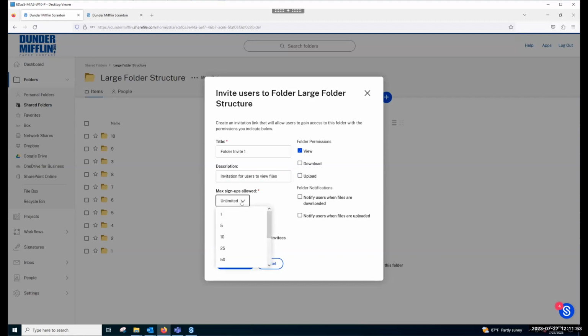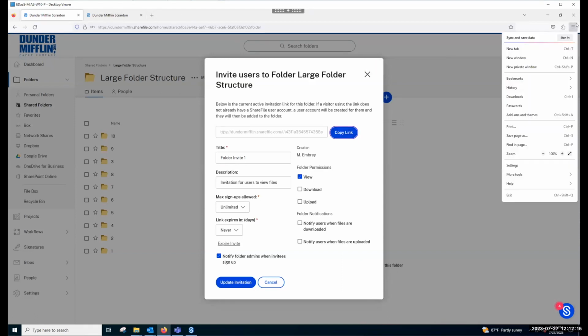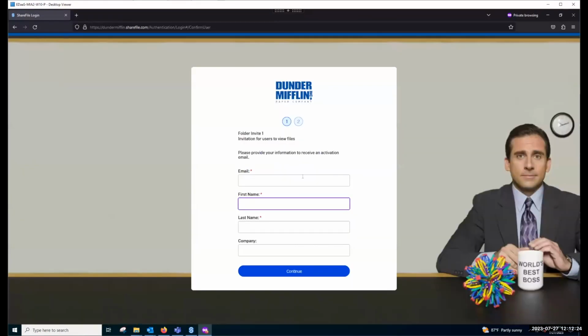So moving down, we have the max signups allowed. If you only want a certain number of users to be signing up for access to this folder, you can set that right here. And you can also set an expiration. After you do that, you'll get a link. With that link, you can then put that wherever access is going to be needed, and you'll just put in your name and email address, and that'll give you access to the folder.